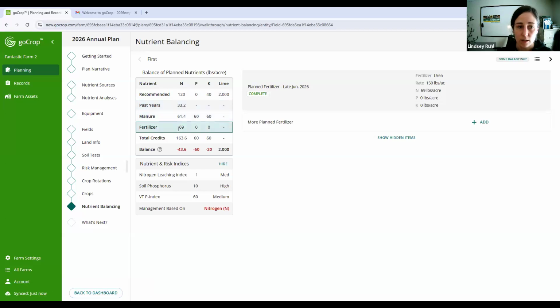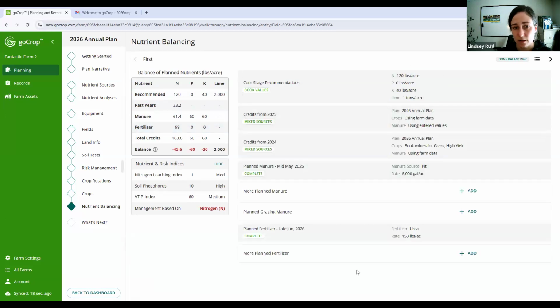So now I've gone over recommended, how to enter past year's applications, how to enter a manure application or fertilizer, the total credits, right? It's adding up all of these past year and planned applications and the balance against the recommended. If I want to see everything that I entered here again on the right, because I'm filtering just by the fertilizer piece, I can unclick that. Then I can see everything that I've done, right? My recommendations, my credits, manure application I planned, the fertilizer application I planned, plus the ability to add more planned manure applications and more planned fertilizer applications.